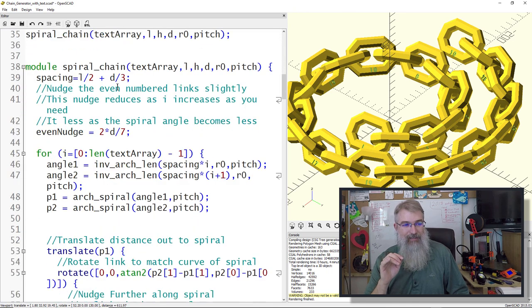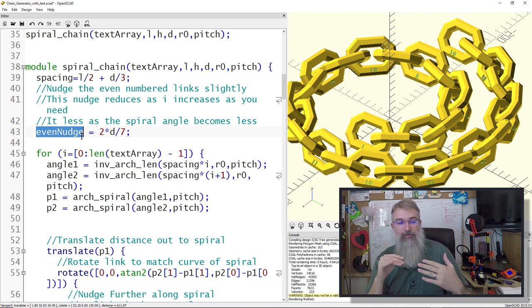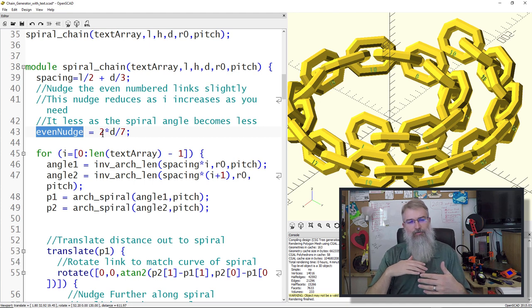What I've done is I've made, here's my spiral chain module, and I have a nudge factor here. So I'm reusing some of the code that he did showing how you angle things properly as they go out, and it's working just fine. But what I added is a nudge factor because every other chain, like in this case, you can choose even or odds. In this case, I'm choosing evens, I believe. I can do a nudge factor where I move it away from the radius or closer to the radius.